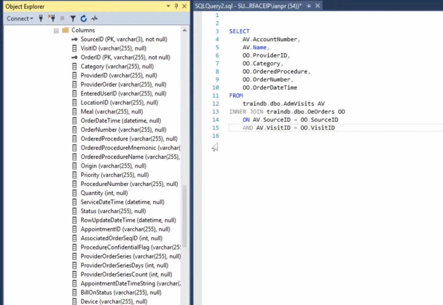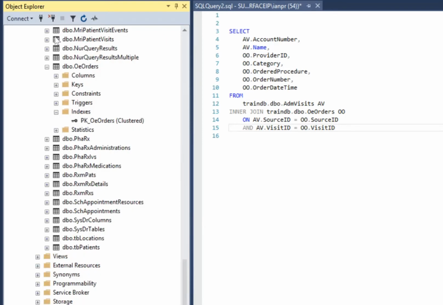So if we have an OE orders table with many hundreds of thousands or even a million records, we know that by adding a non-clustered index on the source ID and visit ID columns, this join will go faster. So let's take a look at how to do that.